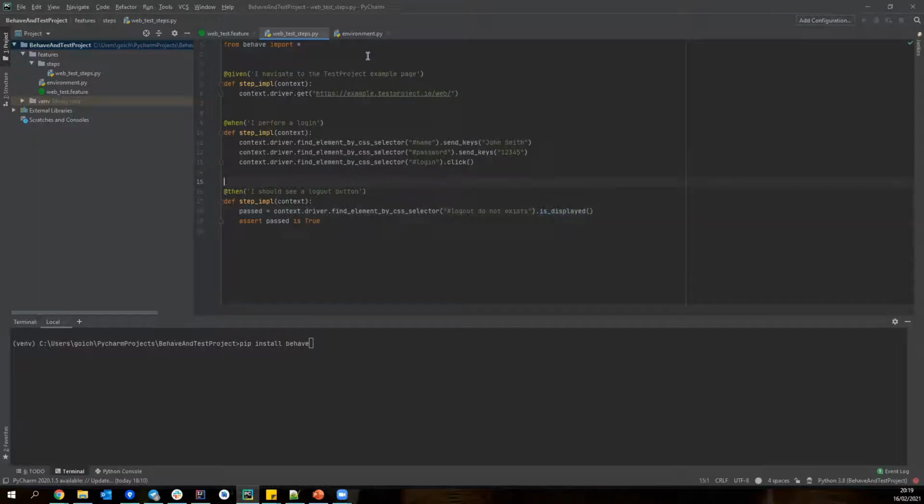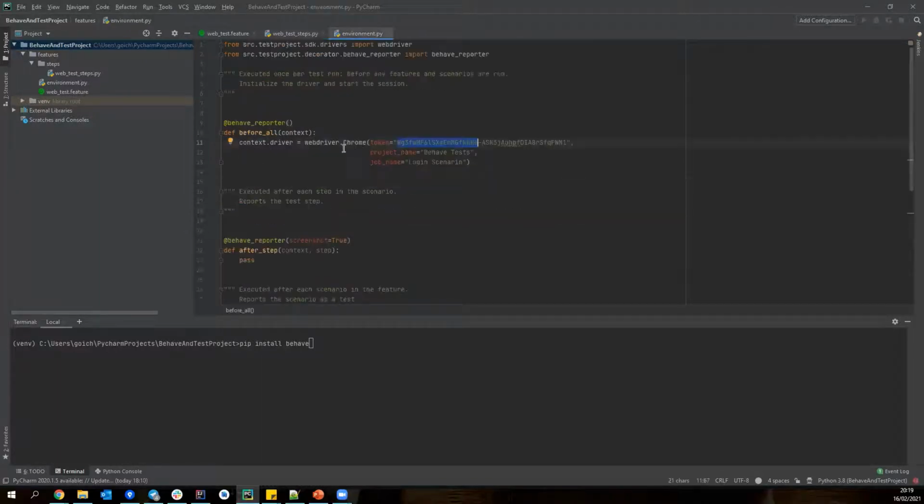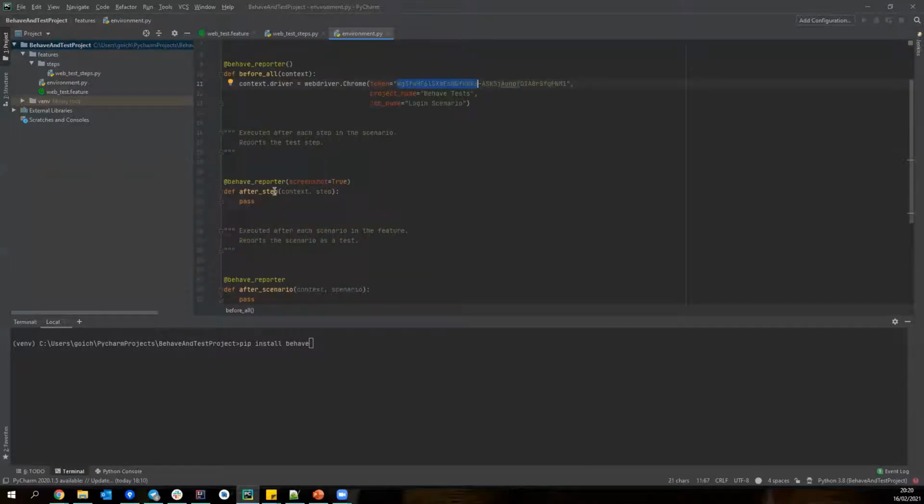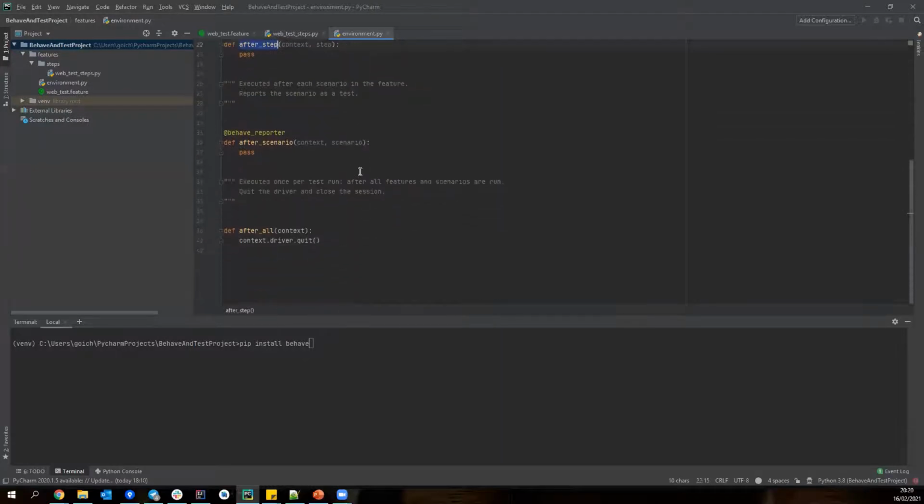To enable the Gherkin syntax reporting in the Python OpenSDK, you'll need to use the behave reporter annotation in your environment.py file. Behave offers a way to create hooks for your feature file executions in a file called environment.py. So here I created several hooks: before_all, which will be executing before all features; after_step, which will be executed after a certain step; after_scenario, which is executed after each scenario; and after_all, which is executed after all the features.